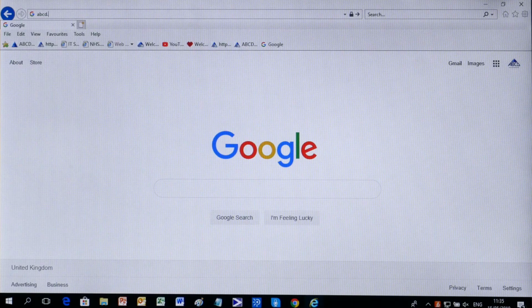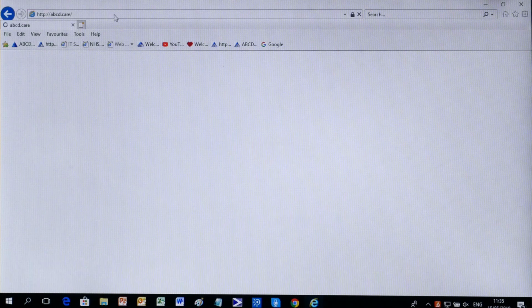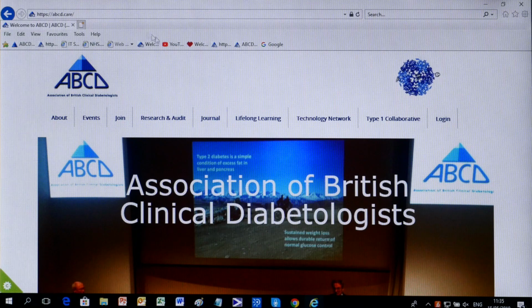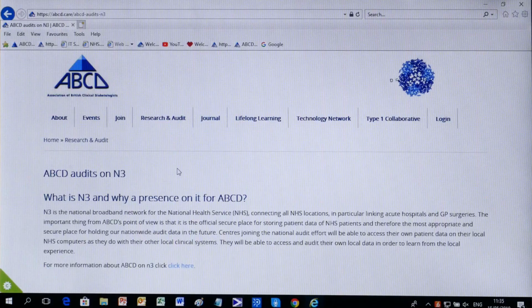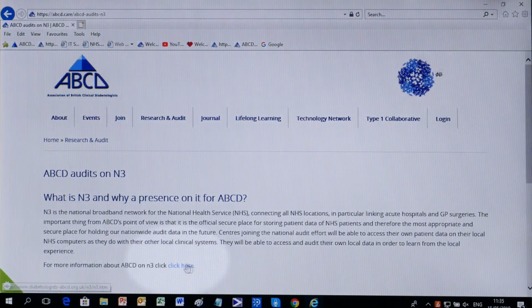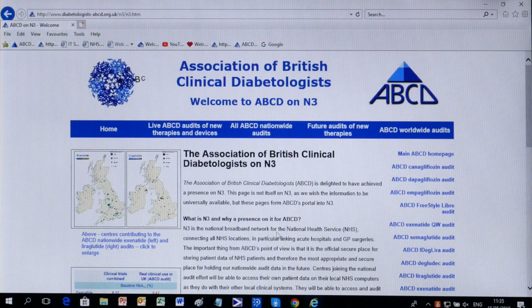So first of all, there is a way of getting to a page with all the audits on to work from. If you go to abcd.care, which is the ABCD homepage, and choose Research and Audit and ABCD Audits on N3, and then click this link here, it takes you to this page, and down the right here you can see all the ABCD audits.